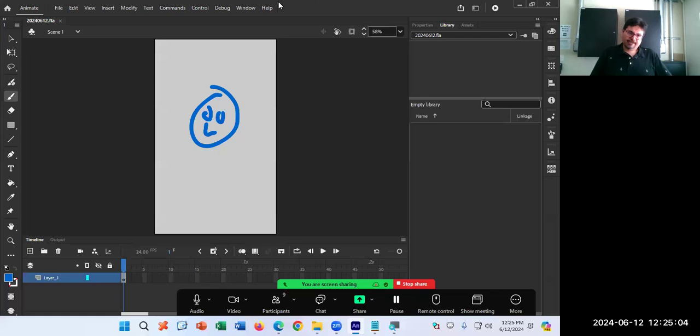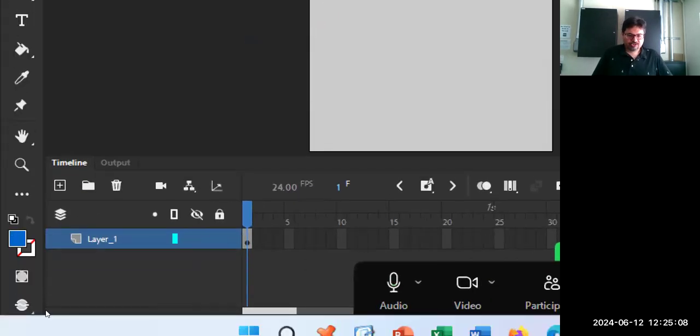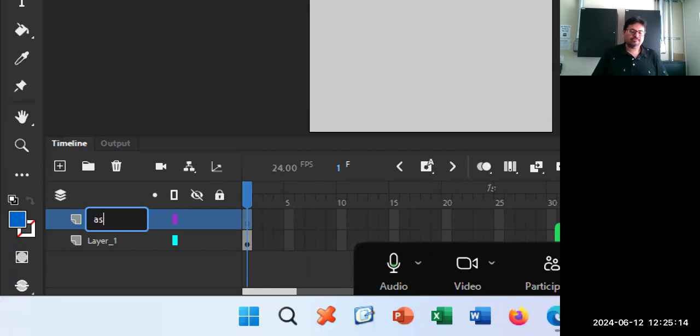All right, so in your layers down here, let's create a brand new layer. Call this layer AS. That's short for ActionScript. I would recommend we call all of our layers lowercase letters, no spaces. So let's make a new layer and call this AS, ActionScript. You can spell it out if you want, but it's too much typing, so I'll just type AS.